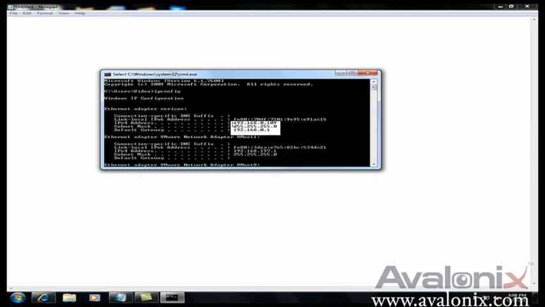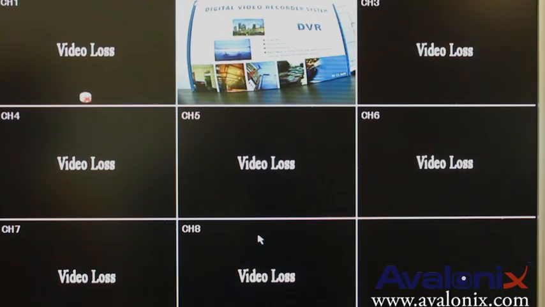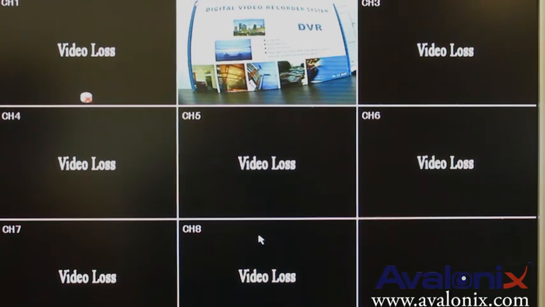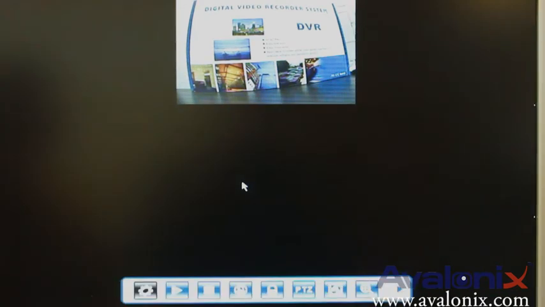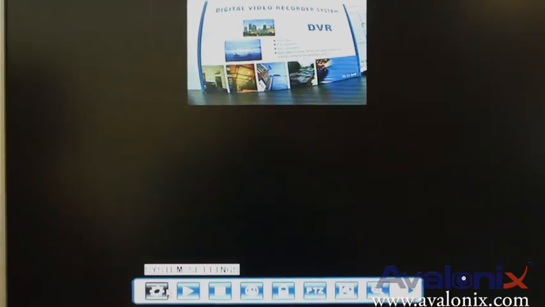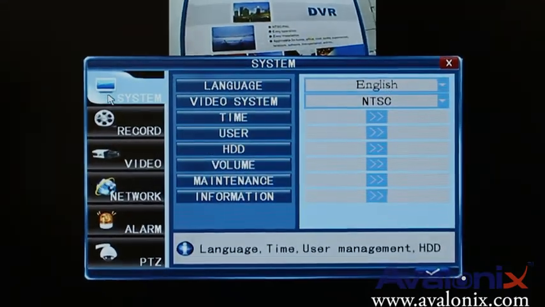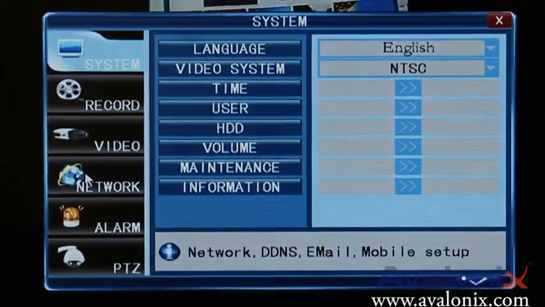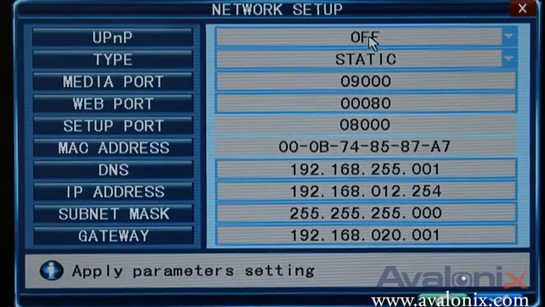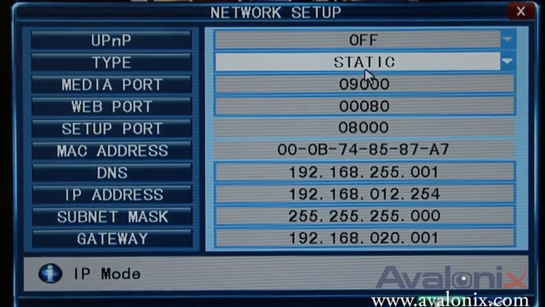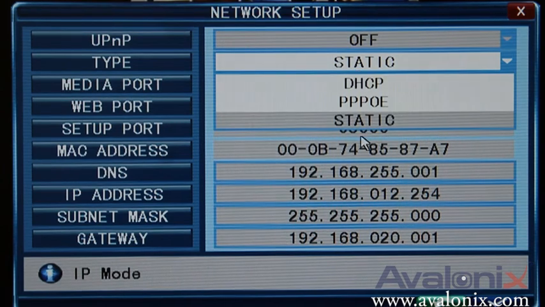Once you're all set with that, go ahead and pull up your DVR menu on your monitor. Go ahead and attach the mouse that came in your DVR box to the DVR. When you're at the main screen, go ahead and right click twice, go to System Settings, and then Network on the left. Click on Network again. Change your network type to static.